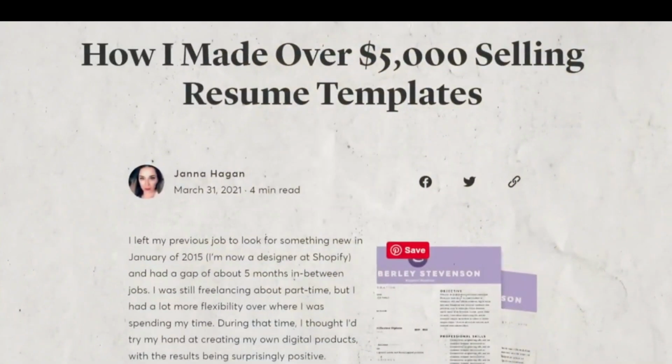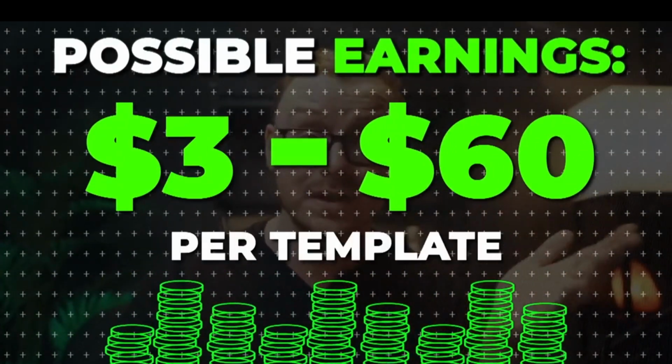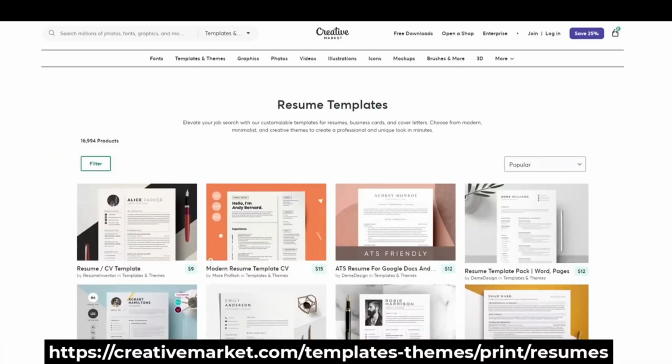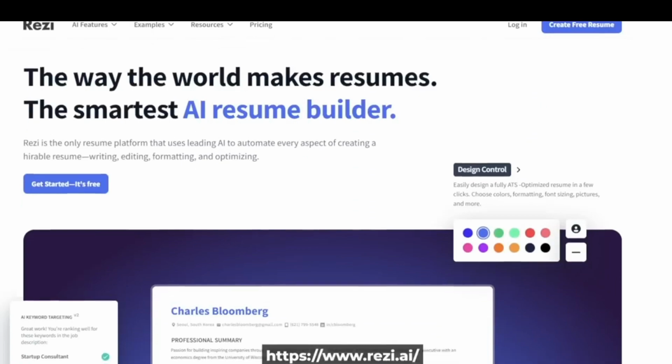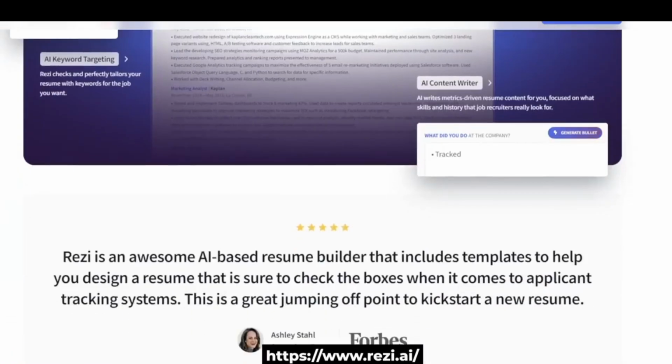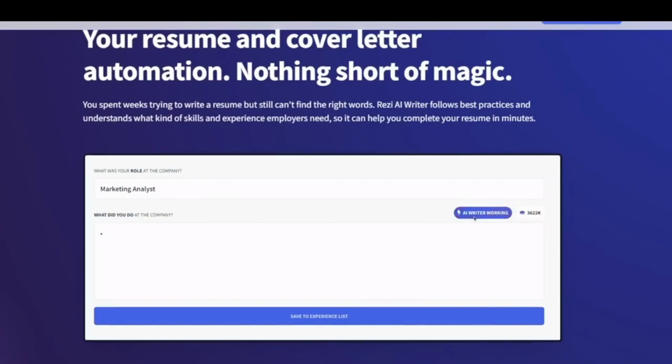And this person, for instance, made $5,000 selling resume templates. And resume templates typically sell for about $3 to $60 each. And you can create resume templates based on the type of career that the person is applying for. And one website you could sell on would be creativemarket.com. Now, a few different resume related tools you could use is resi.ai, which basically is going to help you with creating the resume. And then it also can help you with modifying the resume for different types of careers.